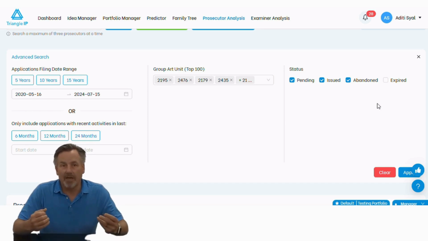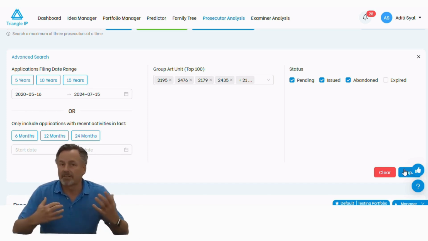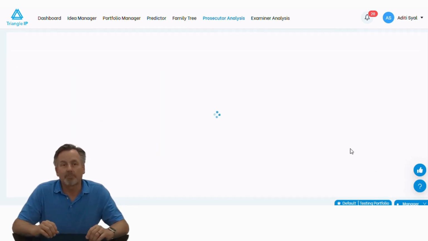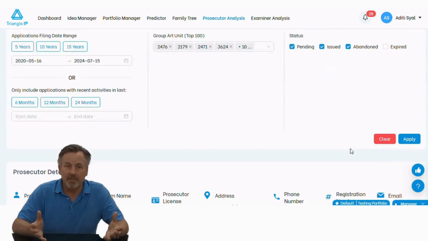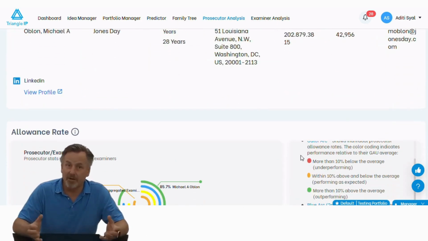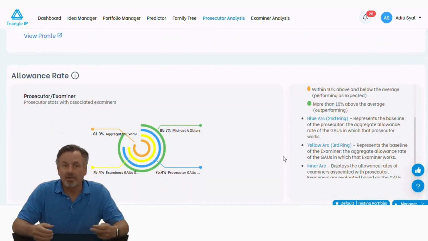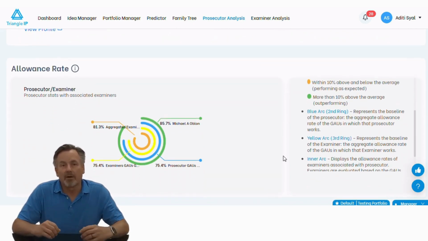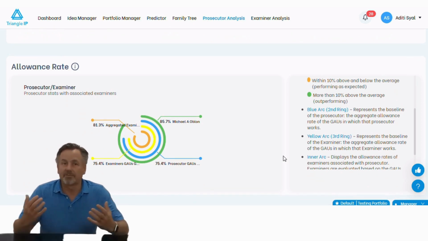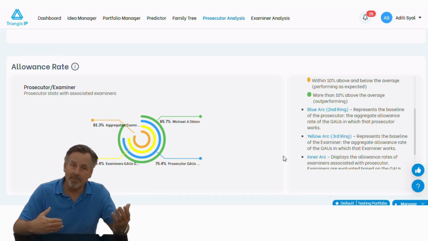When you hit apply after setting all the filters, the entire Prosecutor Analysis dashboard updates. Every chart, every efficiency metric, and every RCE success rate is now filtered specifically to the time frame and the technology you care about. It takes a good on-paper attorney and proves whether they are the right attorney for your specific project. So don't just settle for the lifetime average. Flip on the advanced search and see what's happening now.